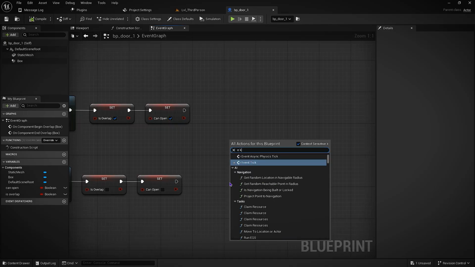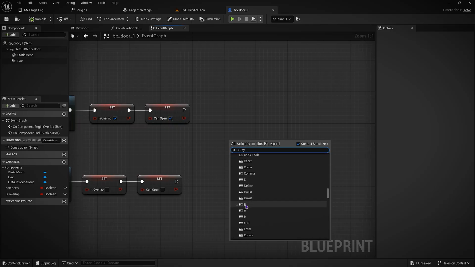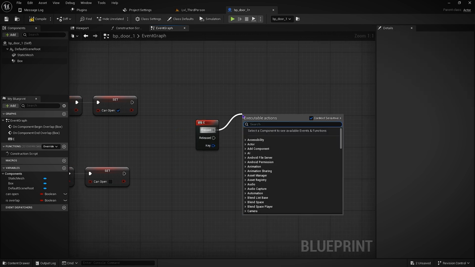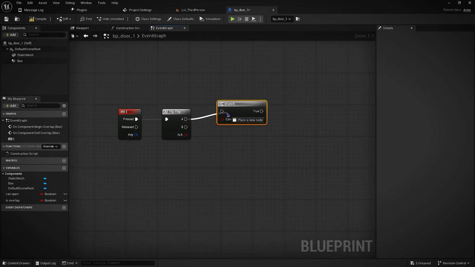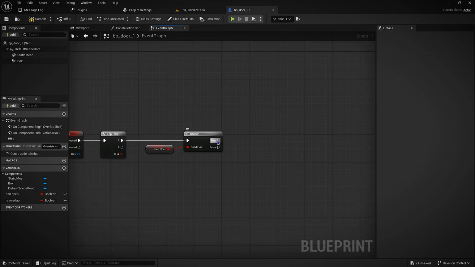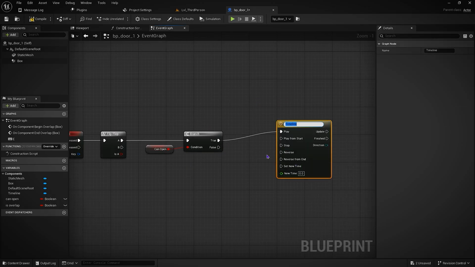Now add the key the player will press to open the door. I pick the E key, but you can pick anything you want. Then add a flip-flop to open and close the door. In A, set the first variable to branch, which means the player can now open the door. If it is true, add a timeline to make it open smoothly.